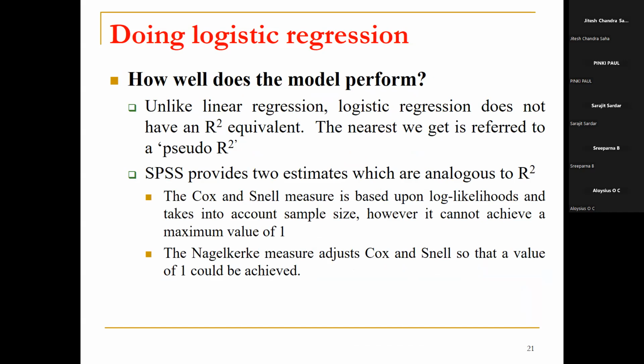How do you find the model fit? In logistic regression, the model fit is found by two criteria or two variables. One is the F values and the significance, and the R-square values. These are the determinants of the model fit of linear regression. But here in logistic regression, we don't have any R-square values.